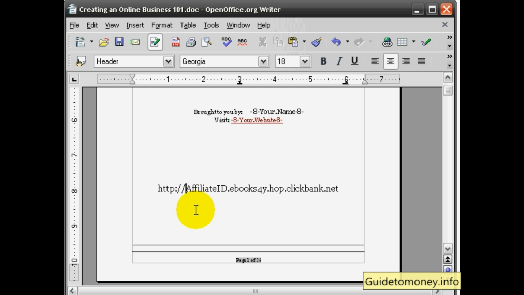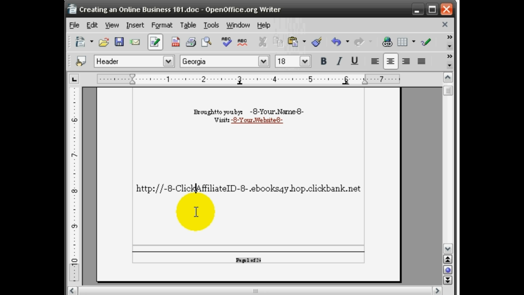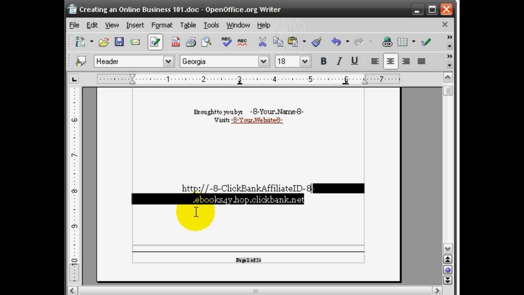Well, what you want to do is add tag markers around the affiliate ID. And you can call this ClickBank affiliate ID. And that's fine. You can leave it as that. Now, once you've done that, people are going to fill in their affiliate ID and get commissions from ClickBank.